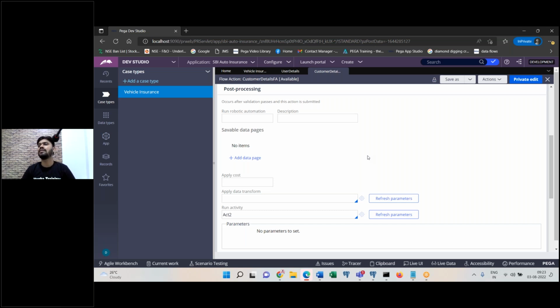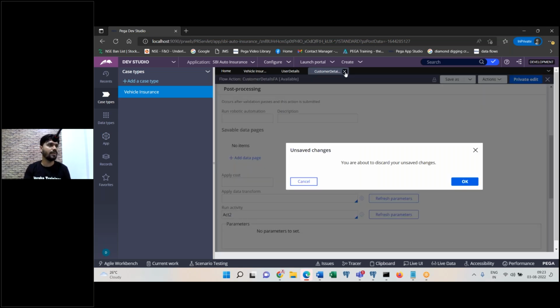Post-processing means, what is the requirement? When the user enters the information in the customer form and clicks on submit, then the data should be stored. Means at what moment should the activity be called? On click of submit. That means your activity should be called in post-processing. We will be doing it. This is one technical topic: pre-processing, post-processing. I'll share the document.